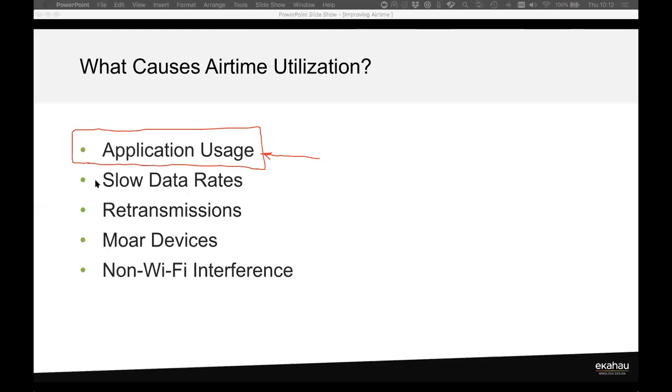Sweet. Nailed it. Next one is slow data rates. Now, remember, like I said a moment ago, Wi-Fi is half duplex. Only one thing can transmit on a channel at a time. When you have a device that uses a slower data rate, like maybe it's far away from the access point, and so it's had to slow down to a legacy data rate to make sure the access point can hear it, that's going to consume more time on the channel. Think of it like this: a device that's transmitting at 54 megabits per second versus a device that's transmitting at 1 megabit per second.